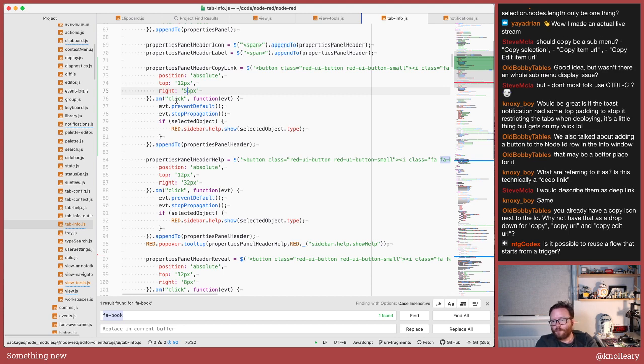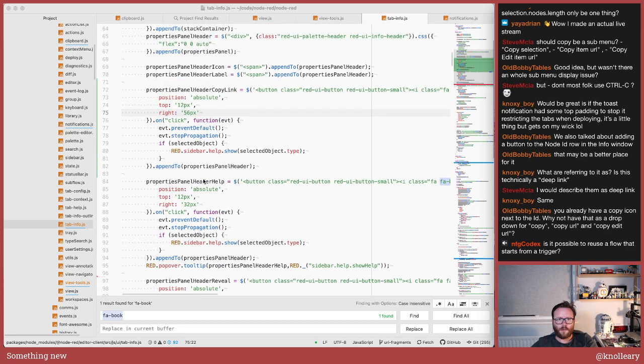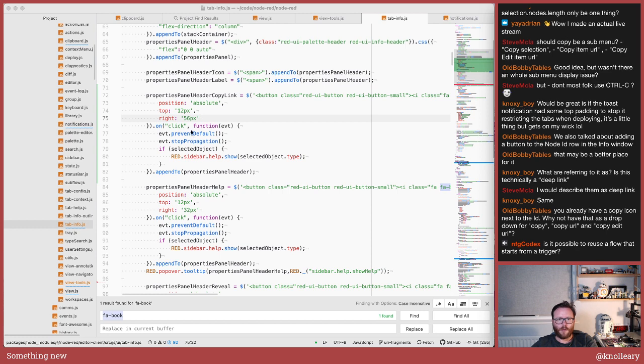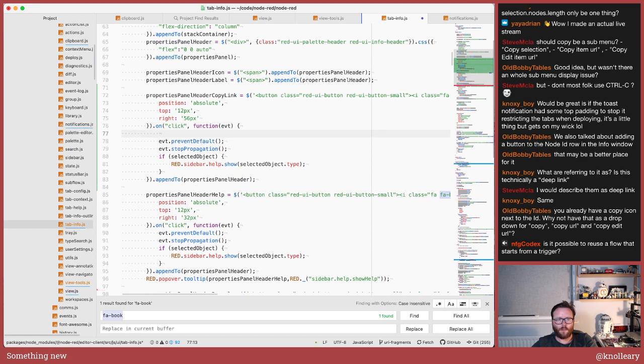Is it possible to reuse a flow that starts from a trigger? In what sense? Yeah, if you could expand on that question a bit, that would help. So when we click on this button, what are we going to do? We are going to do... oh, no. Right.